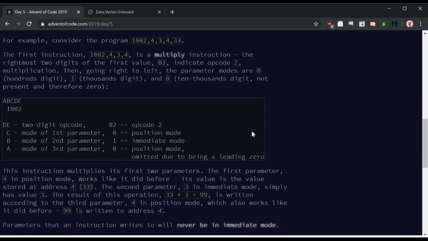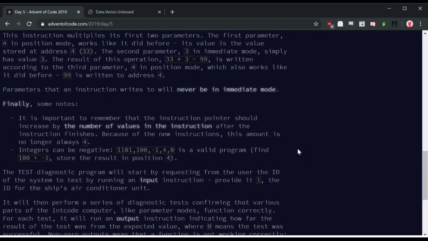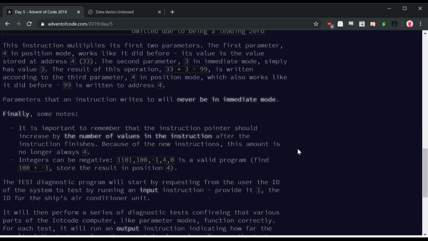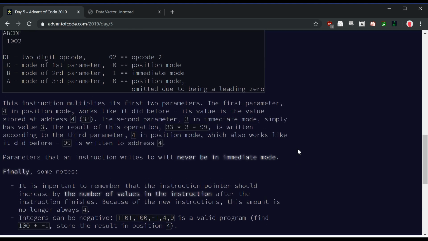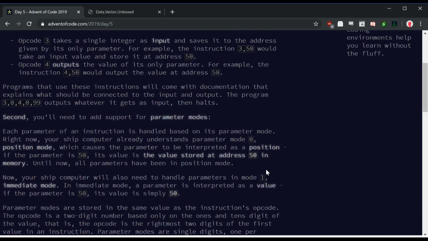Okay, I gotta look at some of these. Like, they have some examples with, no. Aha! There we go. That's the sentence I've been dying for. No. Is it? Maybe it is. Parameters that an instruction writes to will never be in immediate mode. But, okay, I guess that sort of means that the instruction 450 outputs the value at address 50.